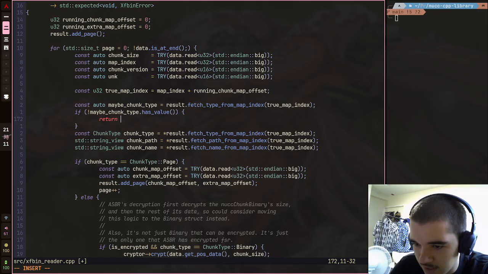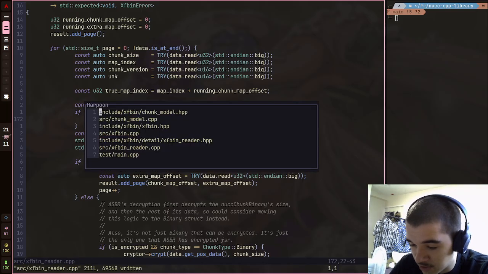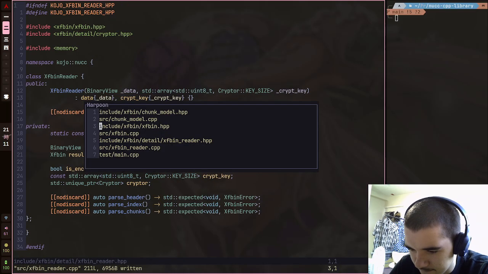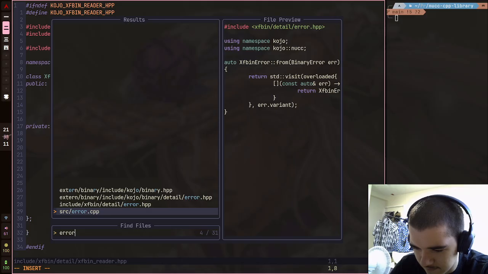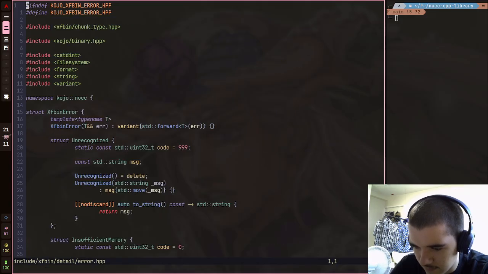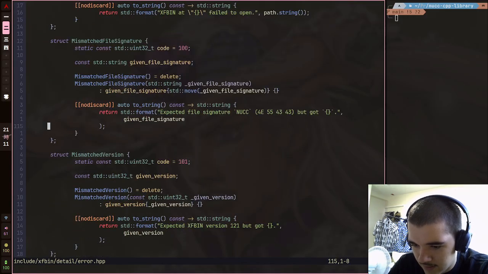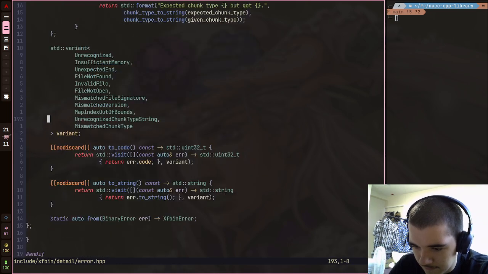an error, xfbin error colon colon. I don't know which one would even be suitable in this case. Nor do I seem to have it for some reason. There we go. It's a map index out of bounds, right?